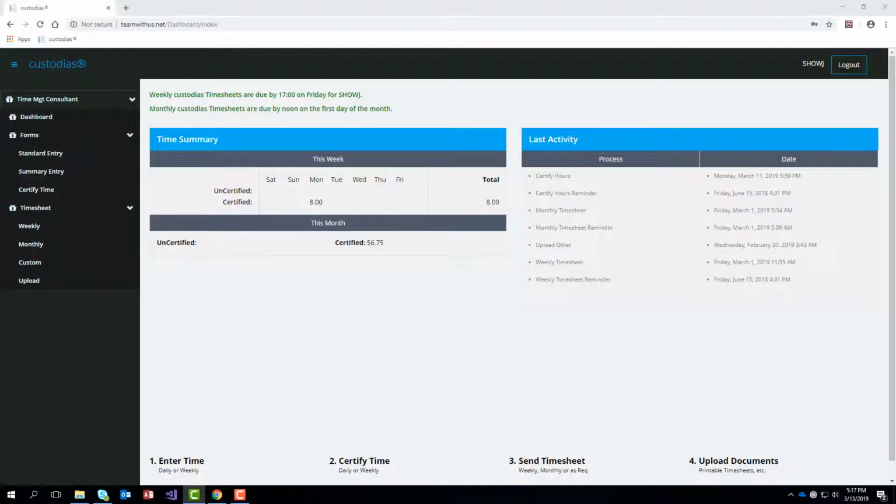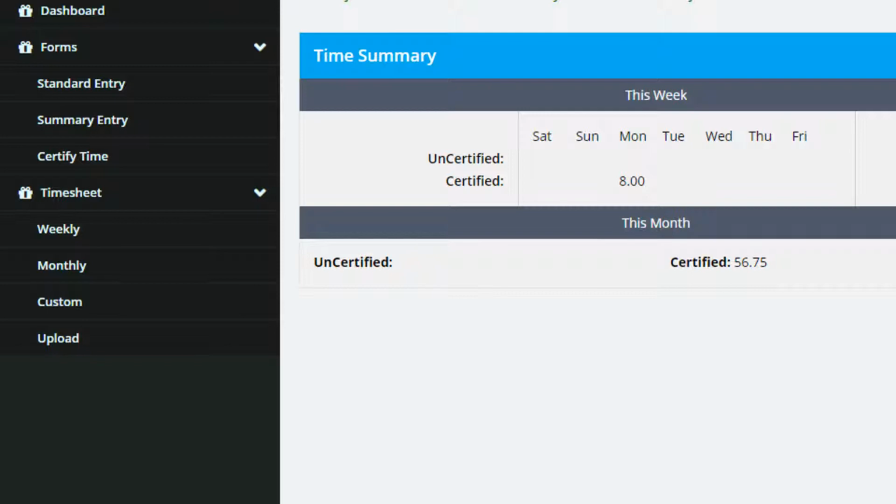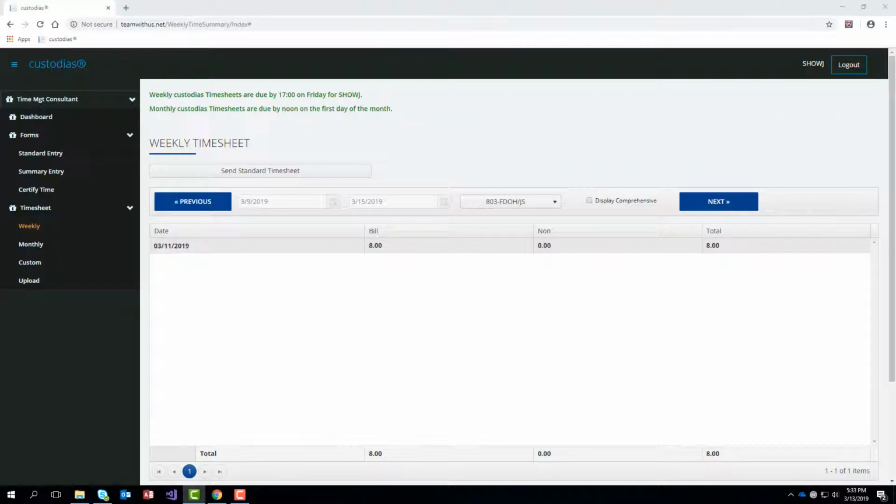Sending timesheets. In this video, I will show you how to submit timesheets. There are three different kinds of timesheets that you can submit: a weekly timesheet, a monthly timesheet, and a custom timesheet. Let's start with the weekly timesheet.